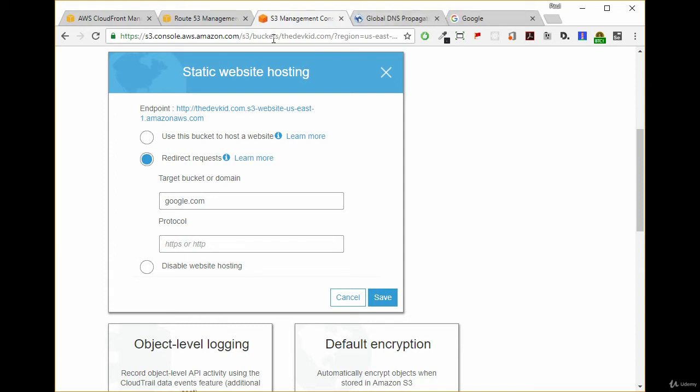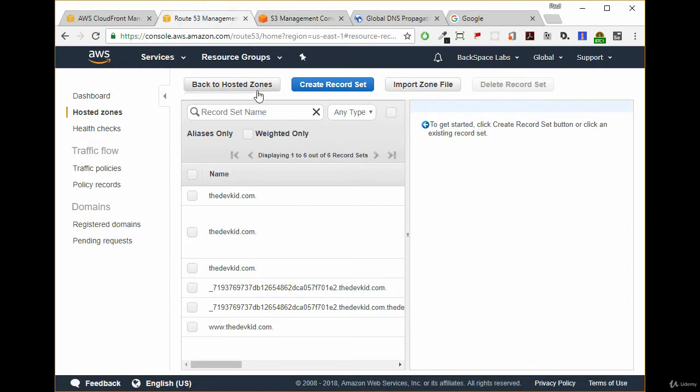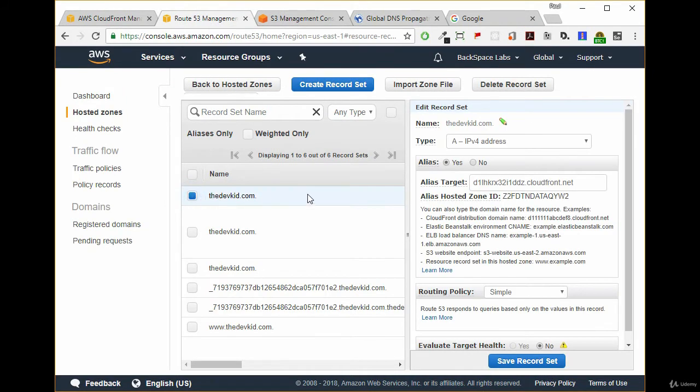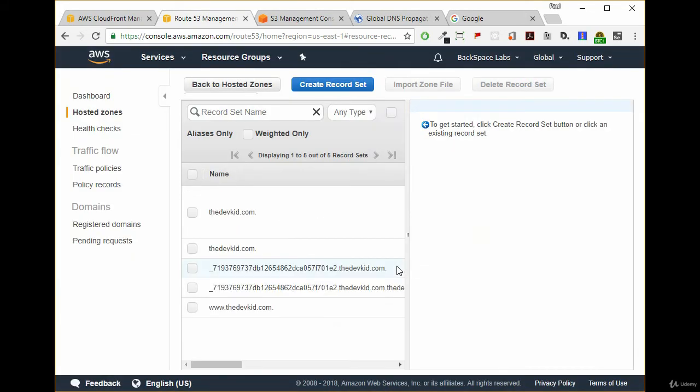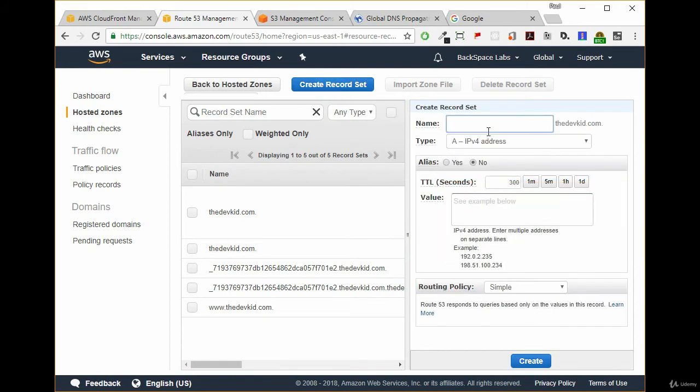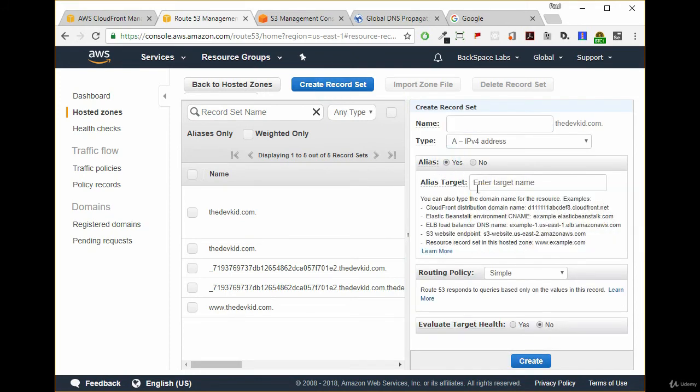Okay, so let's jump into the Route 53 management console. What I need to do now is get the devkid.com. I'm just going to delete the A record that we set up that's going to redirect to our CloudFront distribution. I'm going to delete that one and recreate it. So create record set. We leave that the same. It's an A record still, but it's alias again.